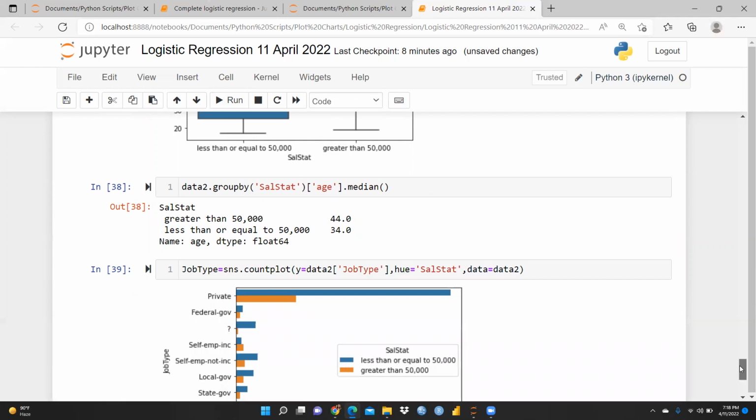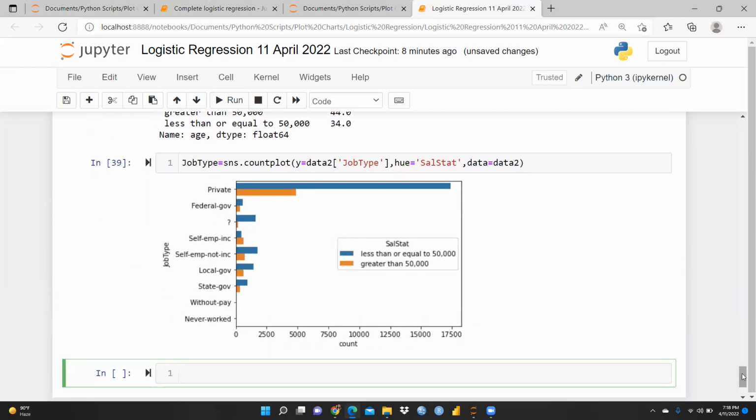Yes, now you can see this is the count plot. You can see in between count and job type and salary stats, because I had already expressed here, less than or equal to 50,000 is in blue color and greater than 50,000 is in that mustard color. So that is also well defined.